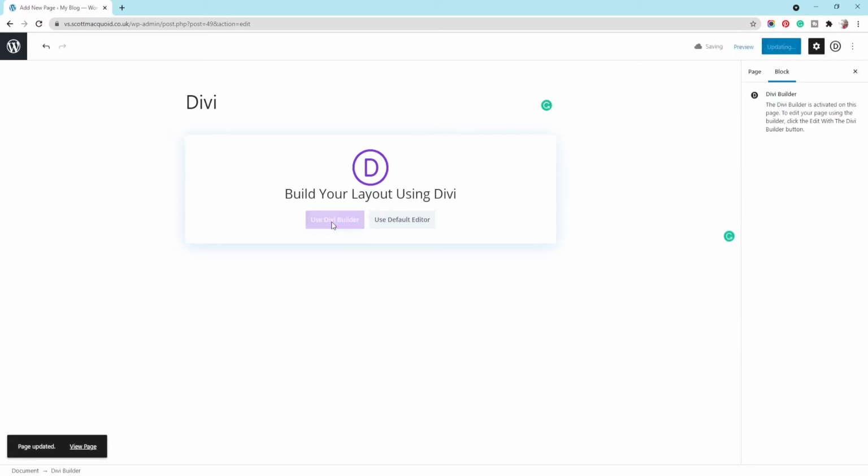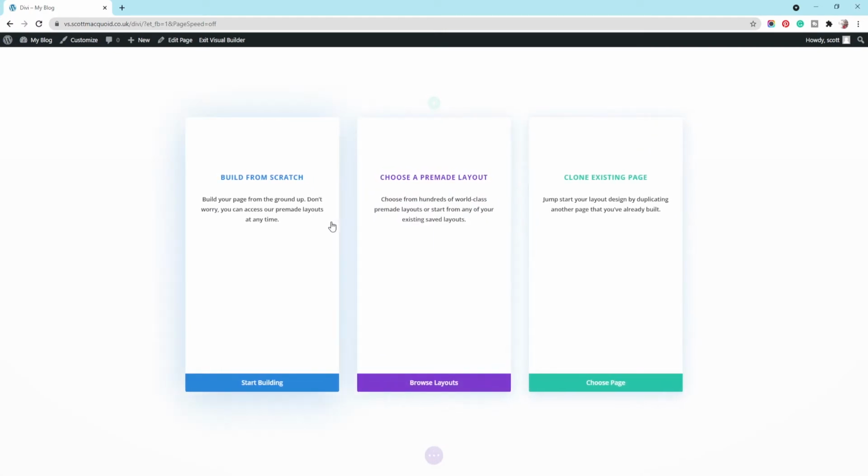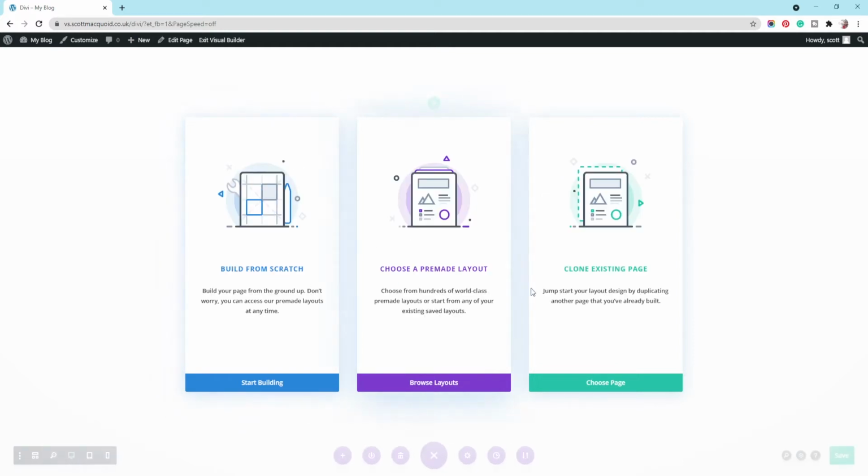Now let's just use Divi Builder and wait for it to load. Oh, my bad. Okay, so it's loading now. Build from scratch. Choose a pre-made layout or clone an existing page. Alright, so let's just start building.